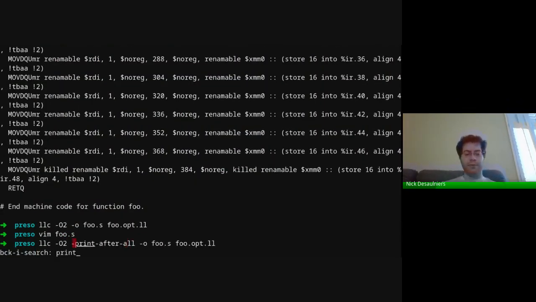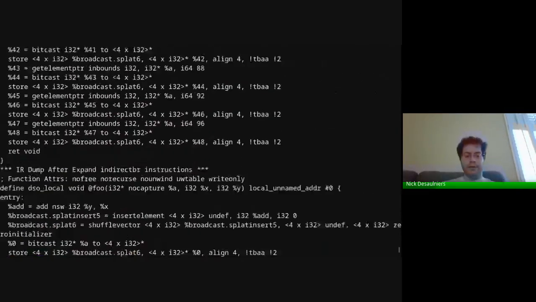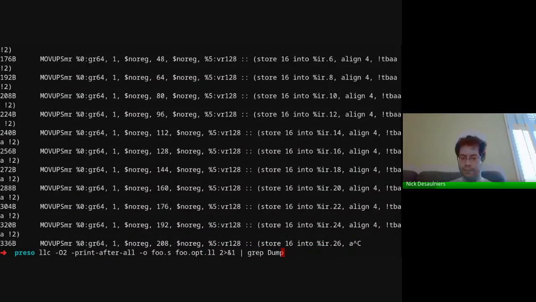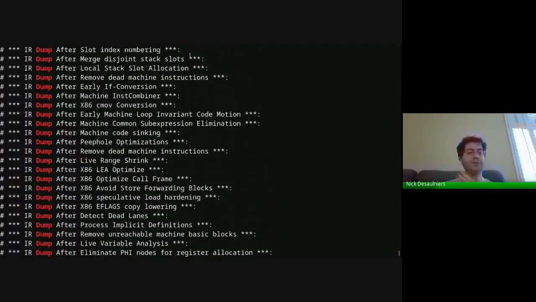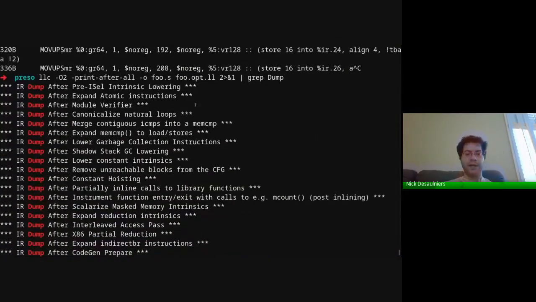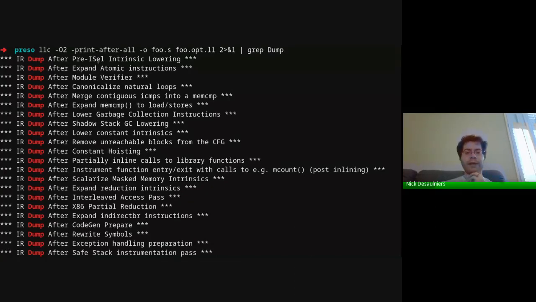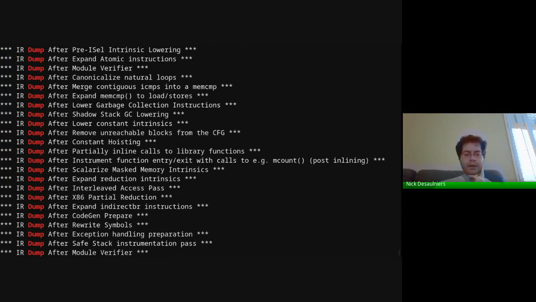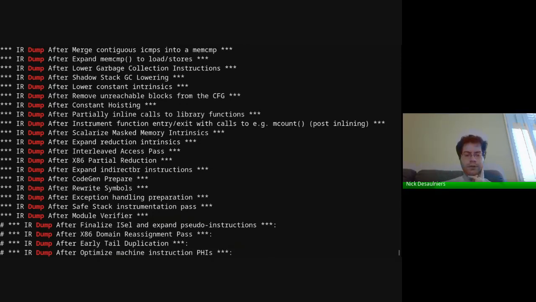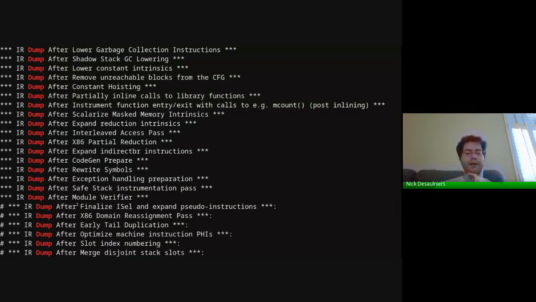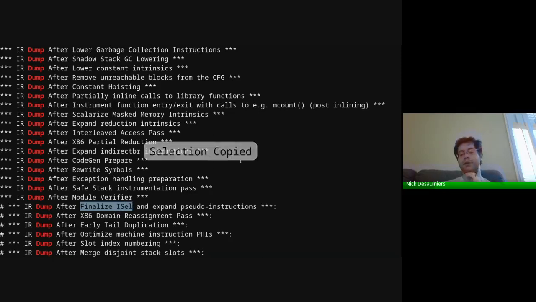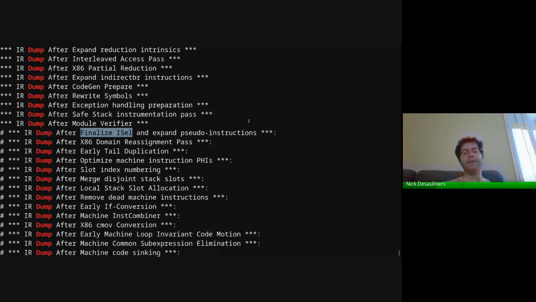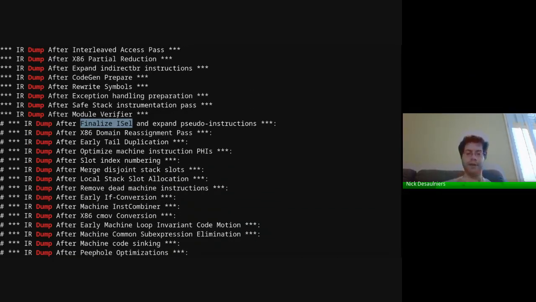And then same thing, we can print after all. Sorry, I want to pipe this through grep. And here are some backend stuff. So speak up if you recognize any of these, but from the beginning, a bunch of these are still on LLVM IR. And there's post finalize ISel. Here at the finalize ISel stage, this is basically instruction selection. It's a very big pass, itself a very complex beast. But at this point now we're in MIR land.